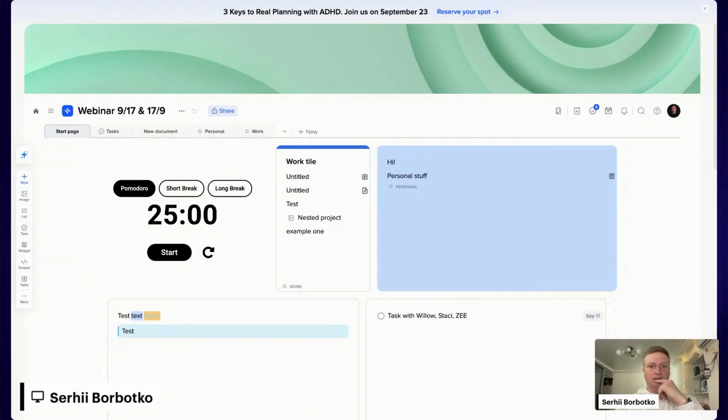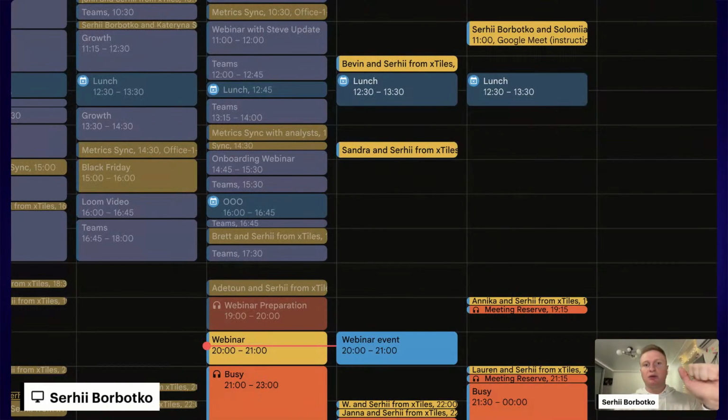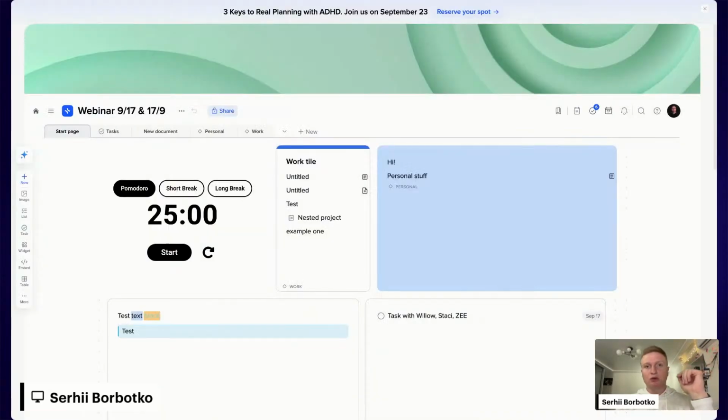I will give you an example. I need to replace the screen. And yes, as you can see, the webinar event is already there. So I believe in this case, it's super easy not to go through different applications, but just to use xTiles when you need to create some event, when you need to work with a task, when you need to invite somebody as well.